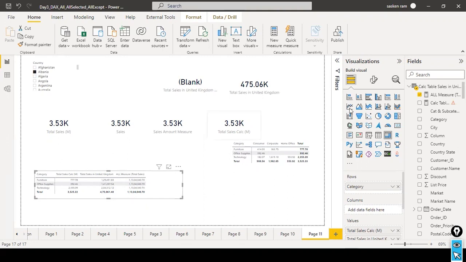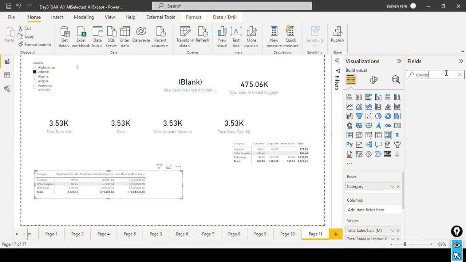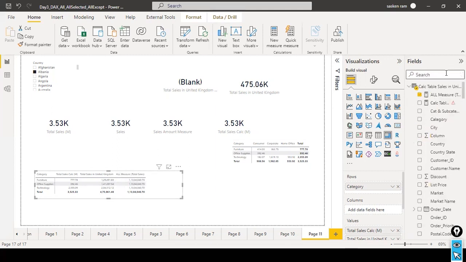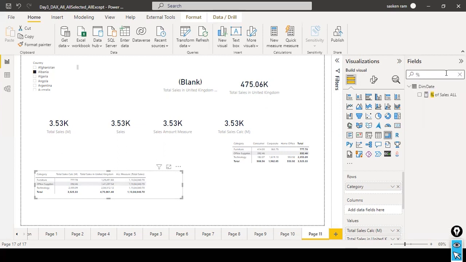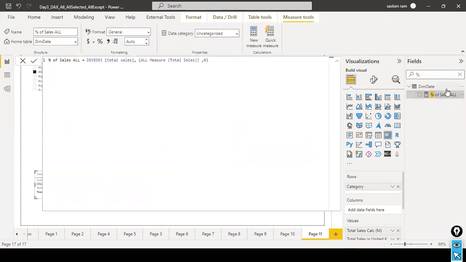Now for this, we need to take this value and divide it by this one. So there is a function called DIVIDE. Let me do one thing here, DIVIDE. Or the percentage, I think I used it. Percentage of sales all. Look here, this is the measure. Here what I'm doing is, take the total sales divided by the ALL measure total sales.